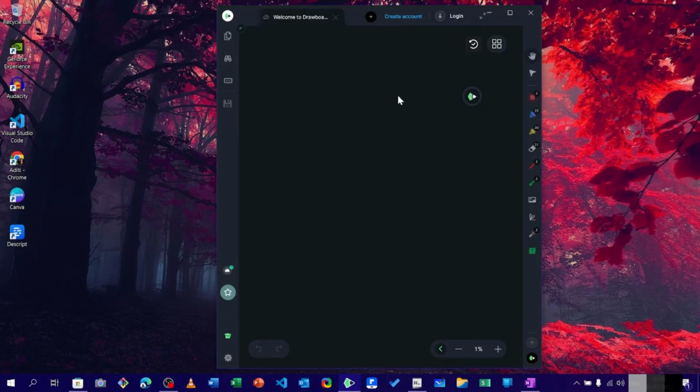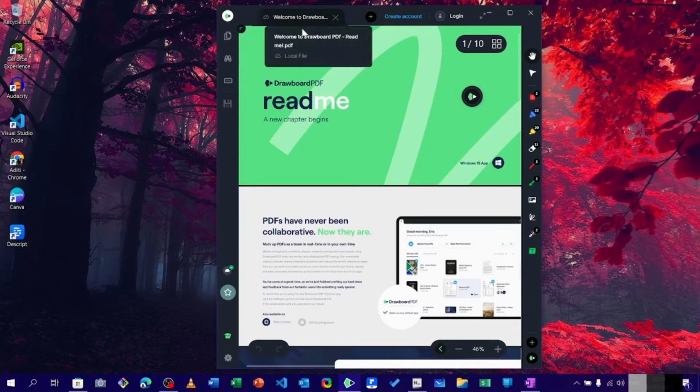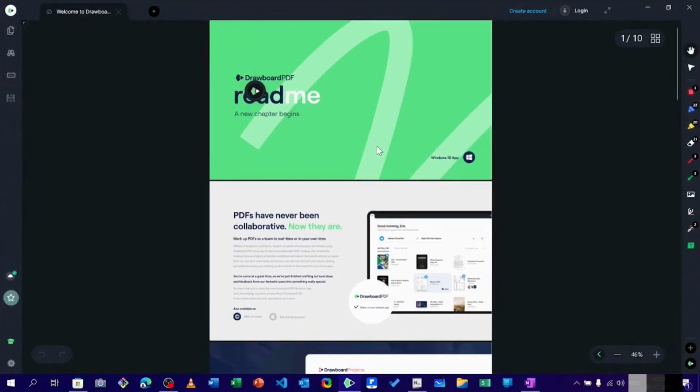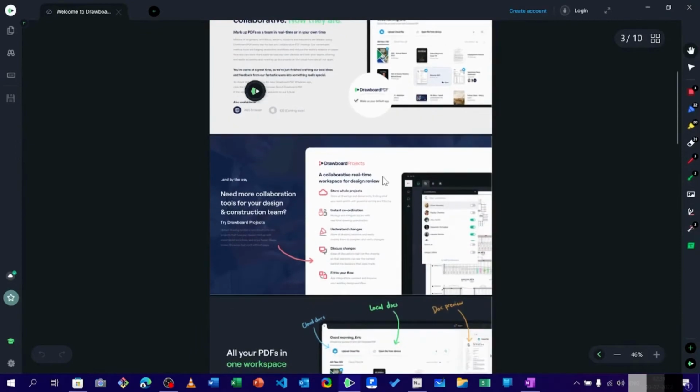That way you can load this application faster. Okay, so you can see already one file is opened in my application here, so that is why it took a few seconds to open up. So now let me just maximize the screen and show it to you. So this is the PDF, an example PDF.